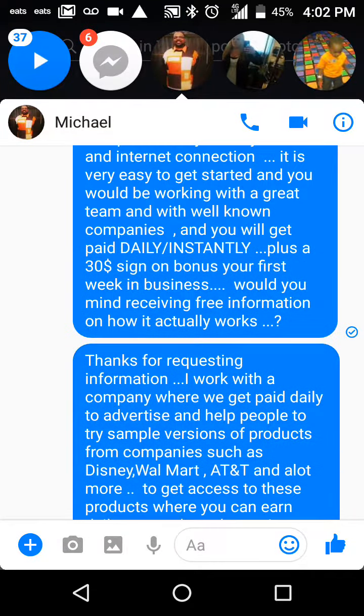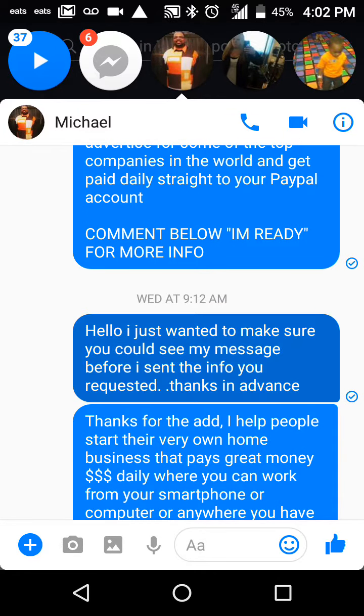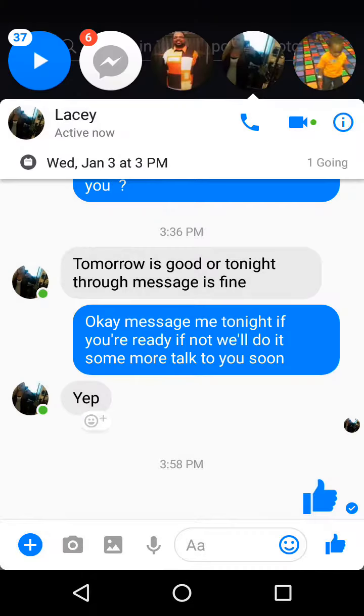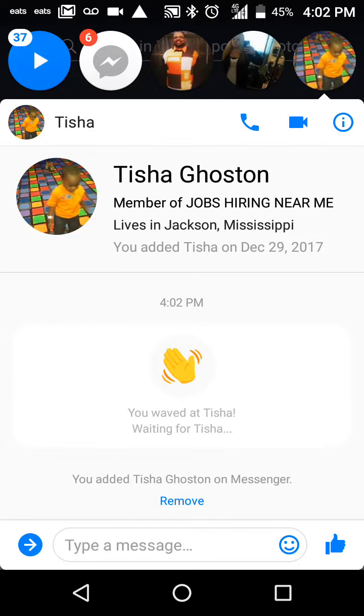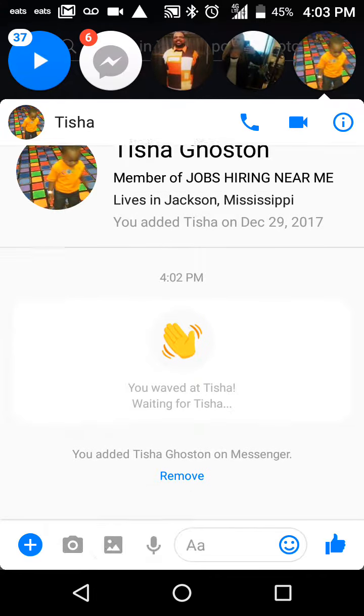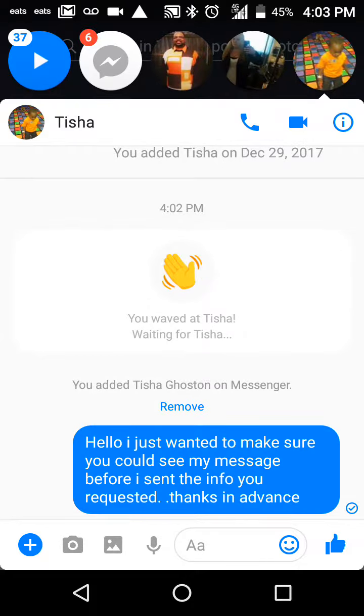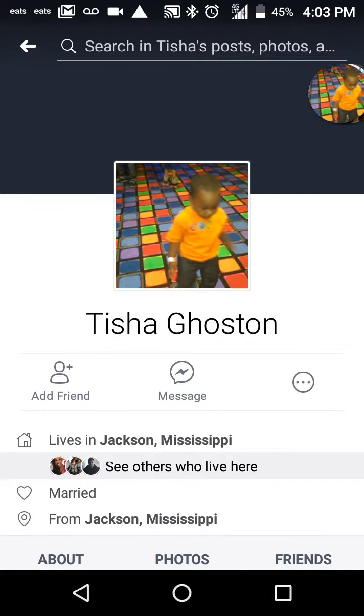So in this case, I got all my messages that I want to send people. This is the message that I sent somebody right here, to make sure that they're actually going to see my message before I send them the info. I just say, hello, I just want to make sure you can see my message before I send the info you requested. Because if you just start sending a whole bunch of people messages and they're not actually reading them, then Facebook is going to block you temporarily for sending people messages. So you want to pay attention to that. So make sure I send her a friend request.